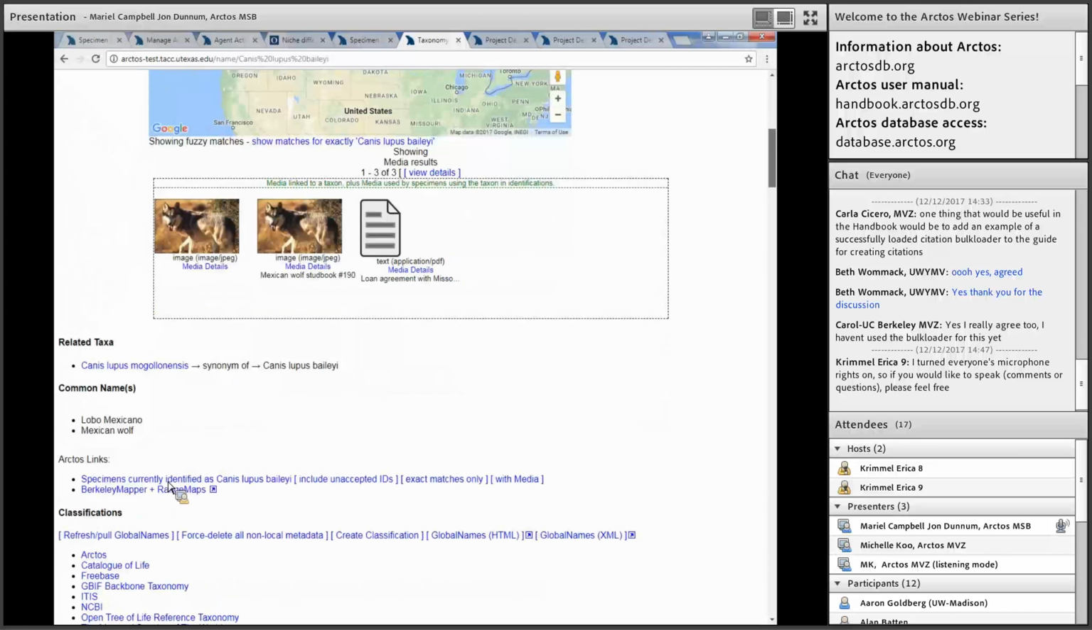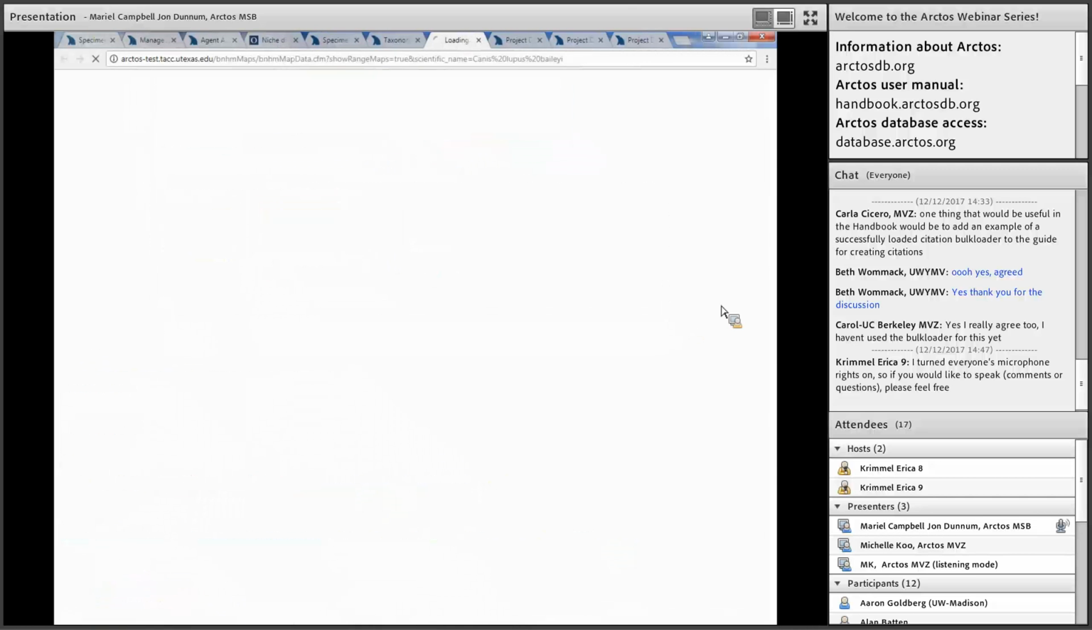So you can link, however, to specimens currently identified as Canis lupus, so you could get a list of all the specimens from here, and anything that's georeferenced you could see through Berkeley Mapper. So we could map where all of the Mexican wolf samples that are georeferenced in our collection. Yeah, except most of them are zoo samples. Well, we do have some that are georeferenced, even the zoo ones as well. Let's see if that comes up here in a second.